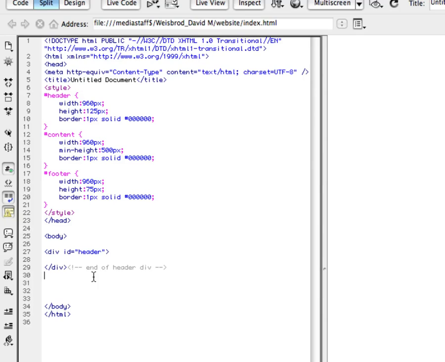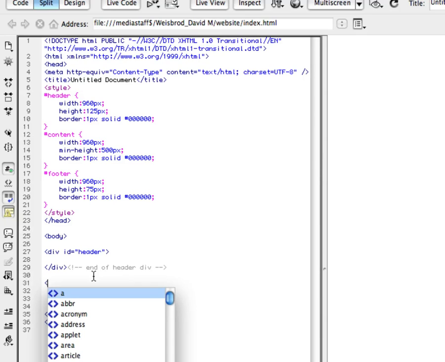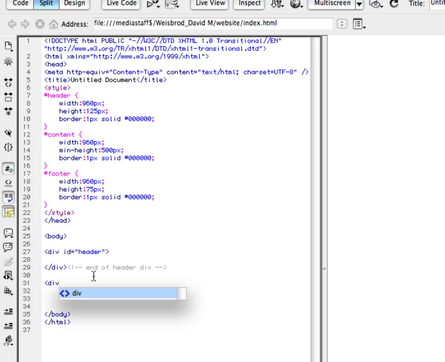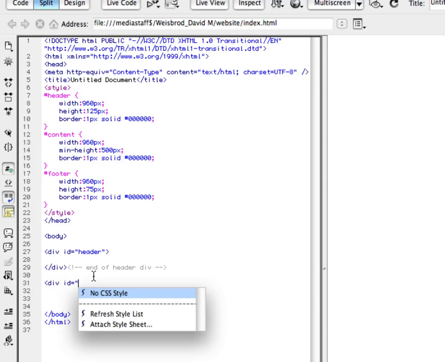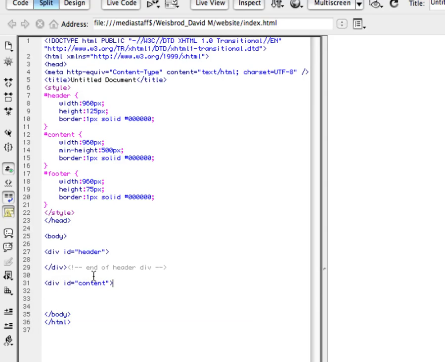So now, next, what's our next one? Div, ID equals what? Content, very good. Couple things, slash, exclamation point, dash dash, end of content div. I can't type. And what's our next one? Div ID equals footer.